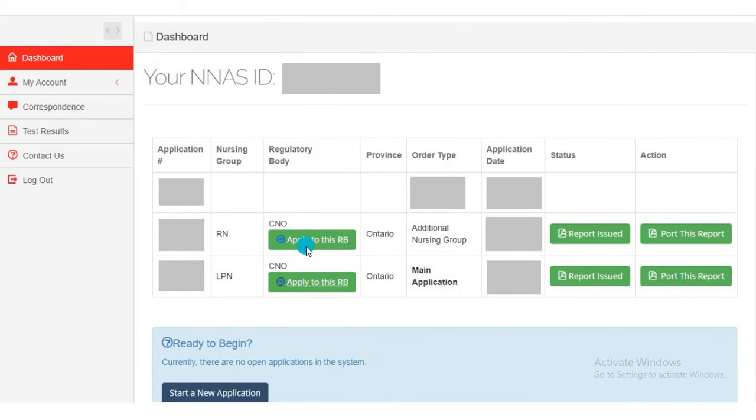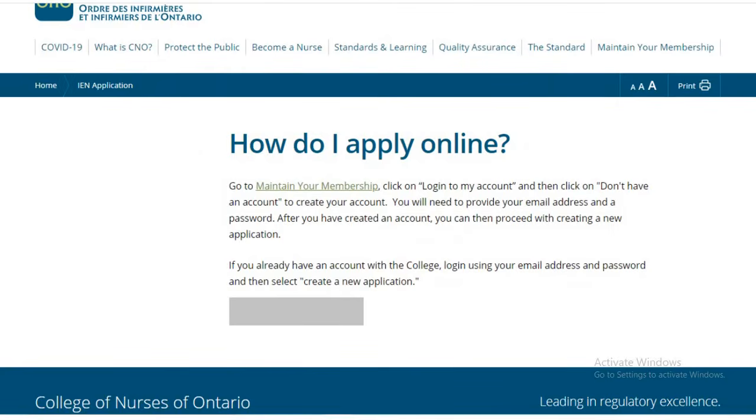So you have to click on this. Suppose you want to proceed with your LPN application, for instance. So you will be clicking on this one, apply to this regulatory board, and you will be taken to the College of Nurses of Ontario website, right? So this first screen will be how do I apply online, and it will tell you that you have to go to maintain your membership.